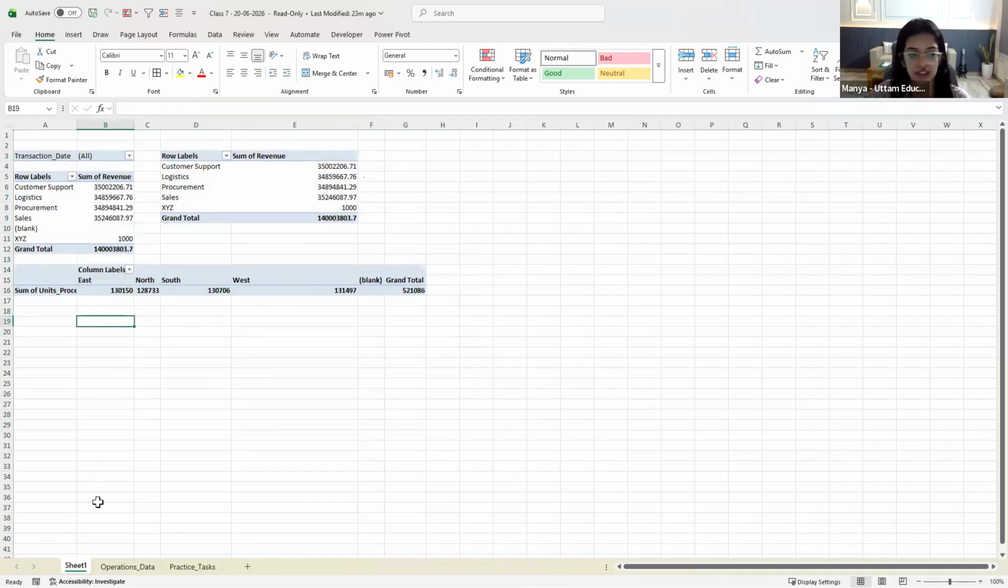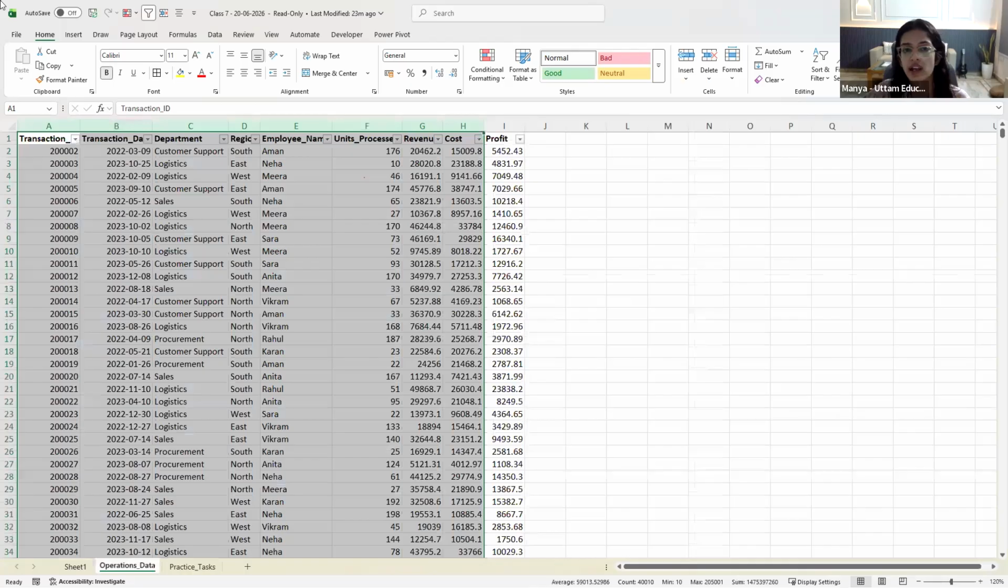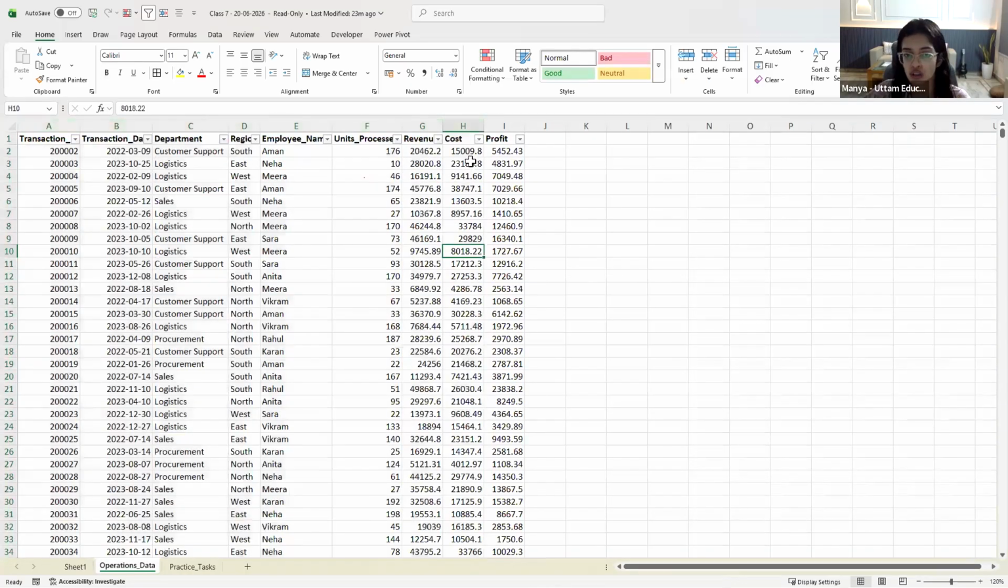Okay, let me give you one question. Can you show me the cost? Let me write the question here. Sum of, like basically total cost rather than sum of cost. Total cost, and second column as total profit, and third column as total unit processed, right?